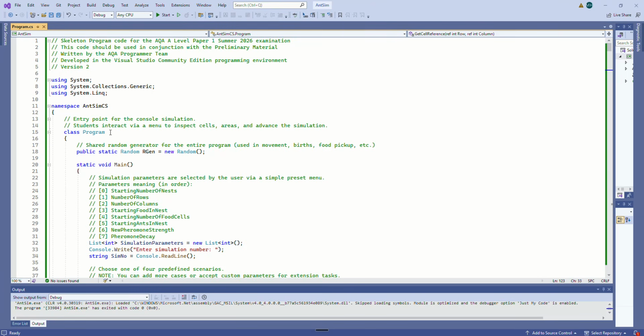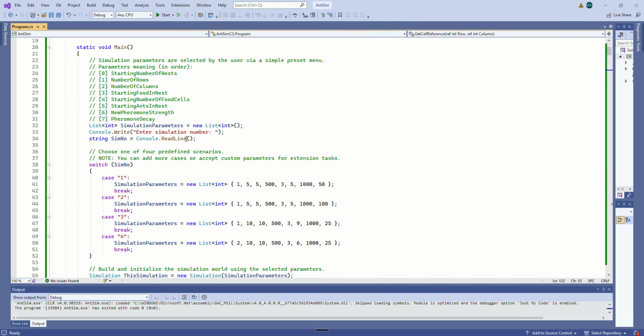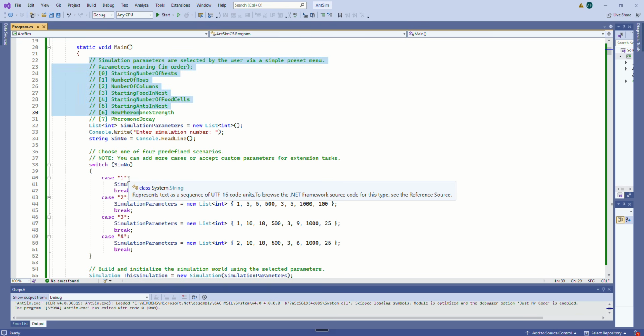So this is where the program enters, of course, in the main. We've set up a public random value here. This enables us to get and generate random numbers using that. The Copilot comments have helpfully put these comments in here. So when the game is started, these are your 4 different simulations.